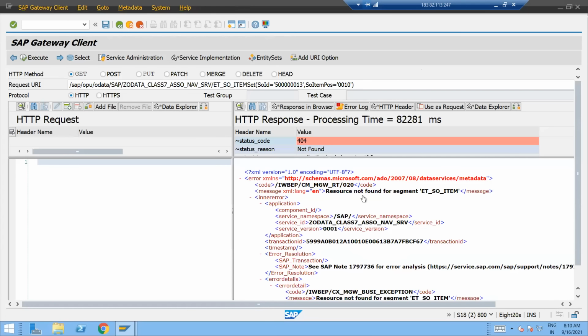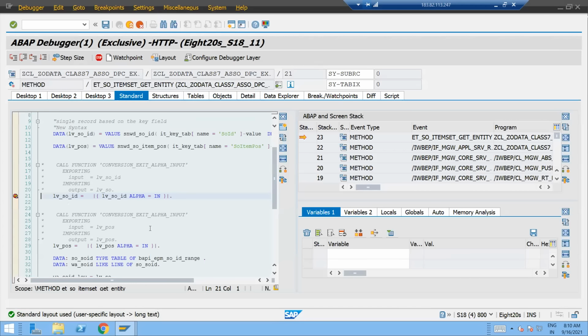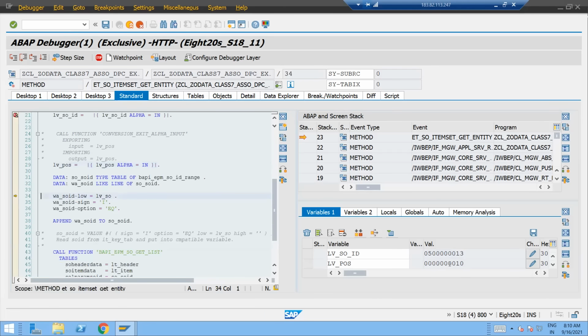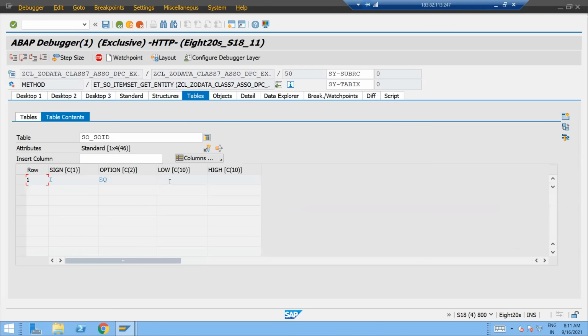Now press F8 and here data is not coming, right? Let me check once again. What's the issue? Data should come now. LV_SOID, this is fine. And LV_POSITION, this is also okay. F6, F6, F6, F6, this is okay. And here SO item, LT_HEADER. Okay, something is going wrong. Here the value is not populating. You can see low or high, and that's the reason.